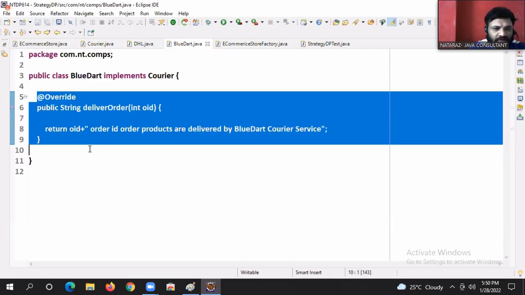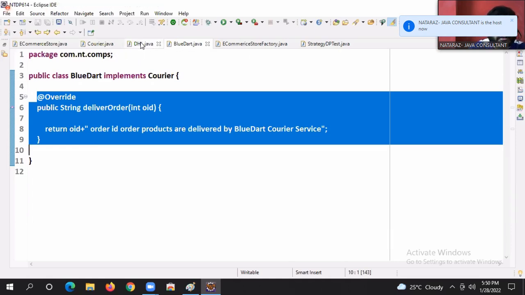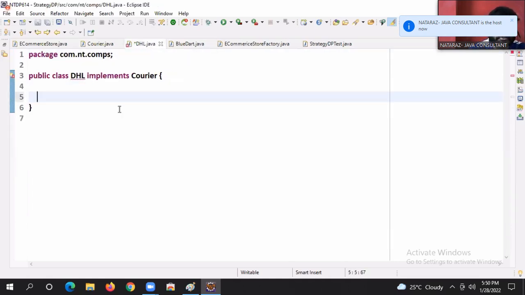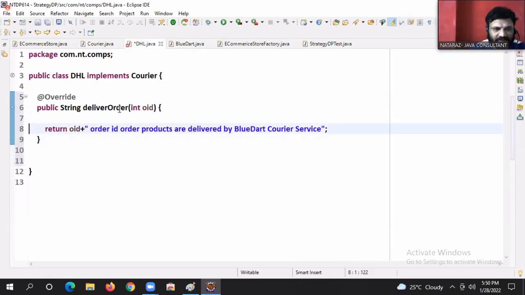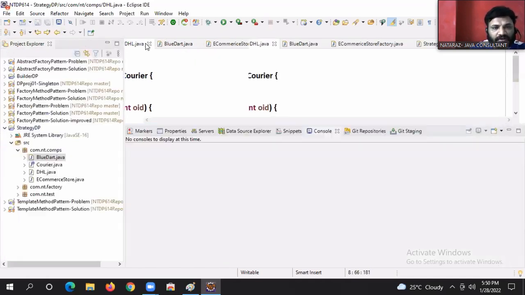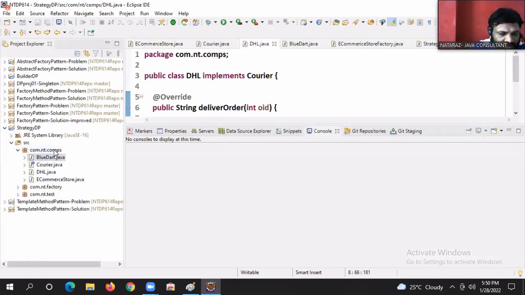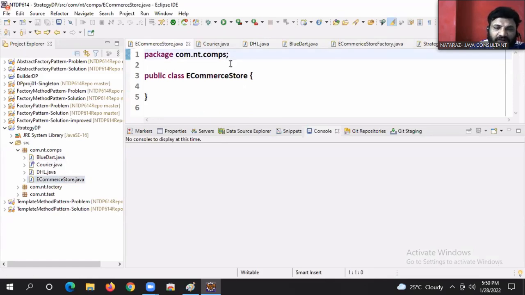Yes, boss. Now take this method. Go to DHL. Add this. Products are delivered by DHL courier service. Cool guys. I think how many things I have taken? Two things I have taken. Two implementations. Are both dependent classes implementing the common interface or not?